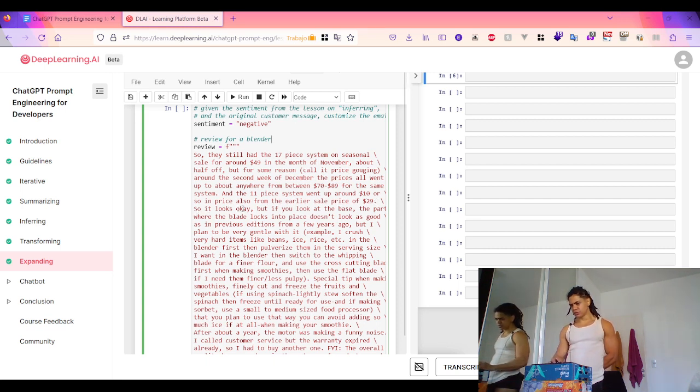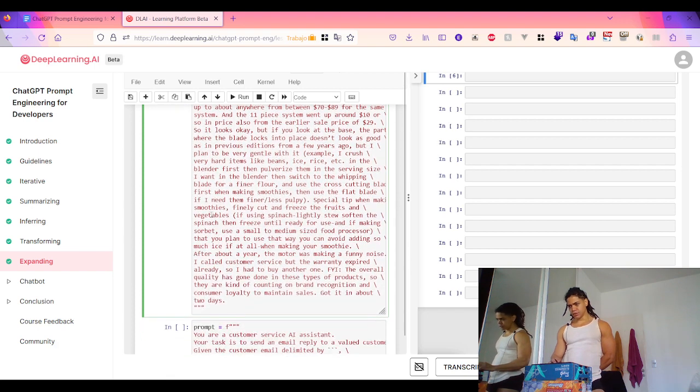So it looks okay, but if you look at the base, the part where the blades lock into place doesn't look as good as in previous editions from a few years ago, but I plan to be very gentle with it. For example, I crush very hard items like beans, ice, rice, etc. in the blender first, then pulverize them to serving size. I wanted the blender, then switch to the whipping blade for a finer flour, and use a cross-cutting blade first when making smoothies. Then use a flat blade if I need them finer, less pulpy.